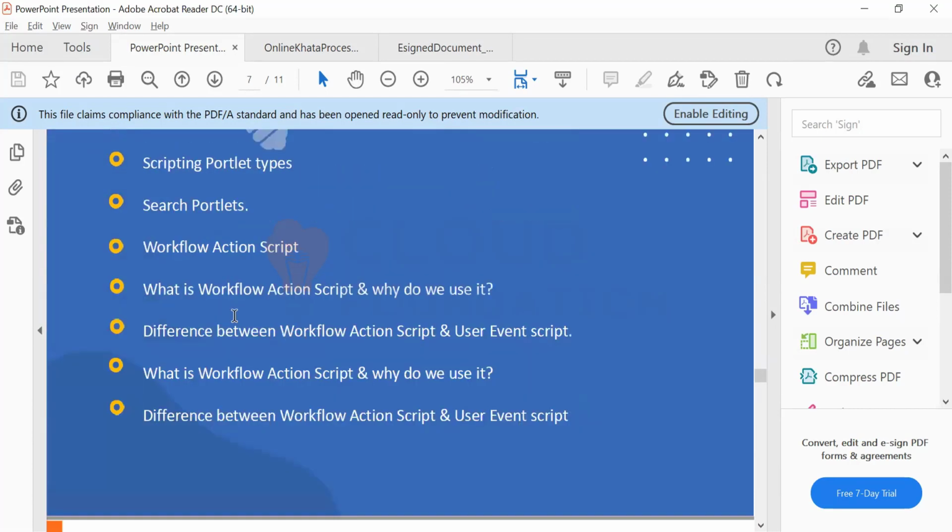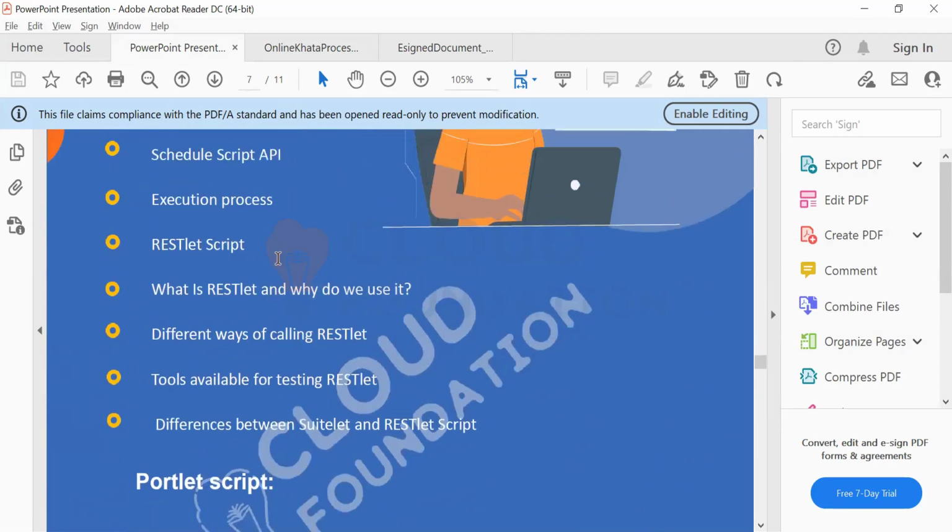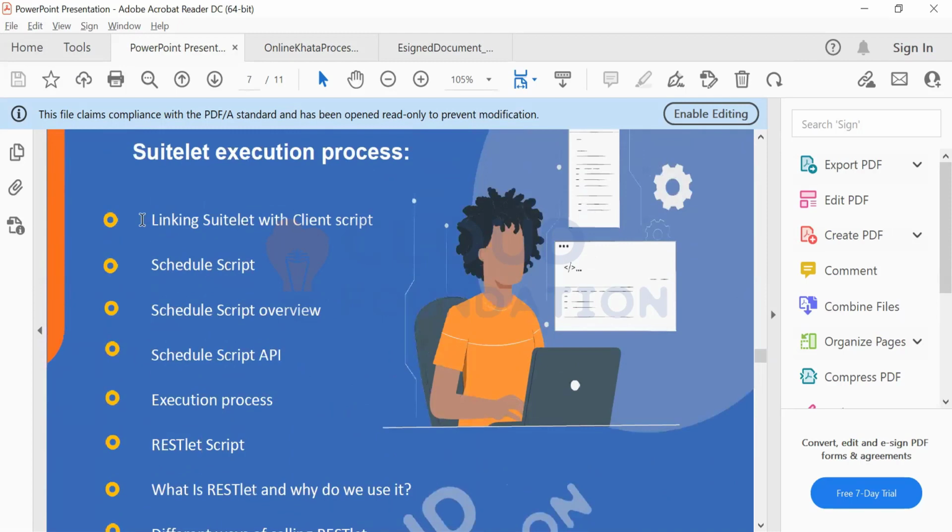One additional thing we're going to cover as part of these scripts is that in some scenarios you can call one script from another. For example, how do you call a client script from a Suitelet, or how do you call a Suitelet from a client script? How do you call a Suitelet from a user event script? How do you call a scheduled script from a user event script? Some such scenarios, where you call one script from another script. So we are going to talk about that also as we move along with this course. When we come to each script, I will be talking about such scenarios as well.